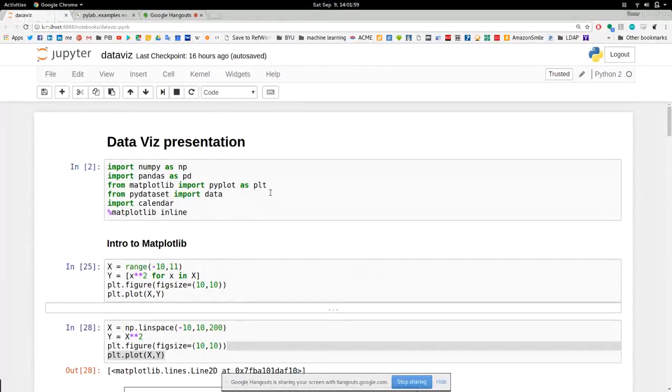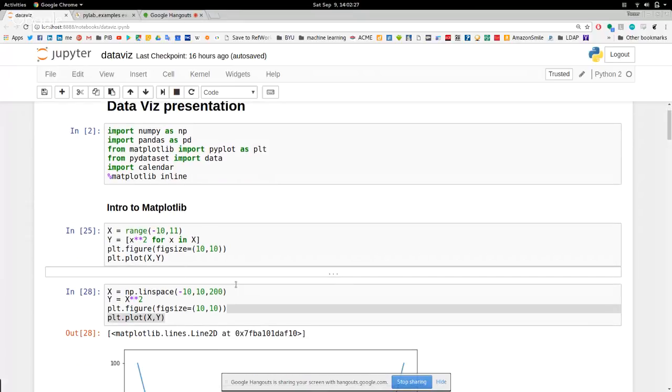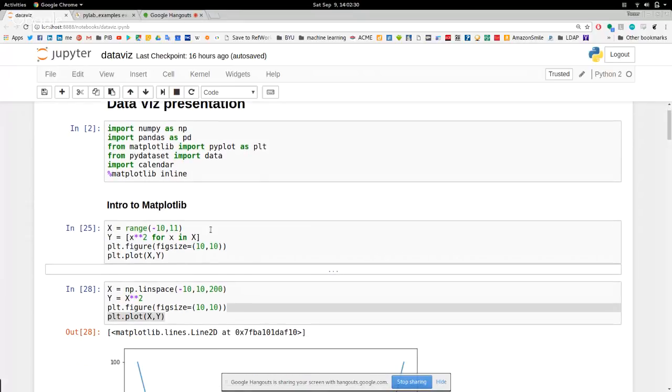Okay, so today I'm going to be presenting on data visualization in Python using Matplotlib and Pandas. So the first thing that I wanted to talk about is Matplotlib. Matplotlib is a library that allows Python users to plot things in a similar way to Matlab, hence the name Matplotlib. So the very rudimentary example I have here is just plotting a graph of the function y equals x squared.